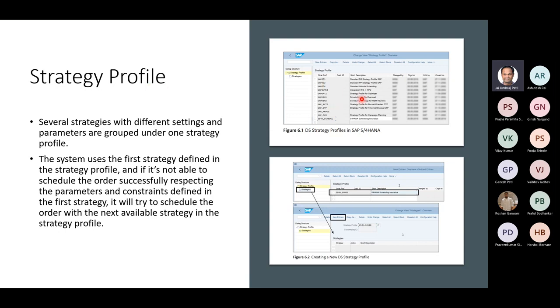On the right hand side, we see SAP has given multiple strategy profiles: 001, 002, 004. So there are various strategy profiles, and within these profiles we will see in the system what the strategies are. Can we create our own? Yes, we can create our own strategy profile and assign our own strategies. So very high level, what is a strategy profile? Nothing but a list of strategies in a sequence. Within this, there is one strategy profile for which detail is given in this PPT, but we'll look at that in the system itself.